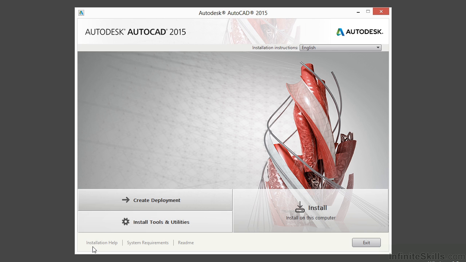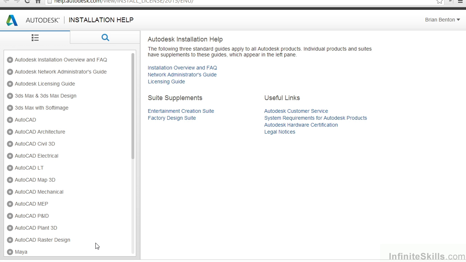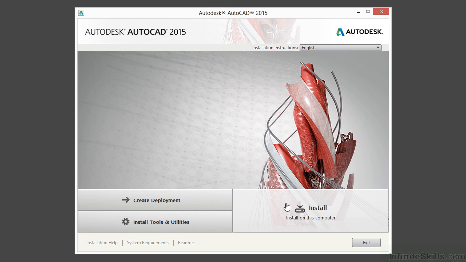And this last button here is the Installation Help. This is a website that Autodesk has put together that has a lot of helpful information if you have any questions on installing AutoCAD or any of their products. Now, once we're ready, we click on the Install button. At any time, though, if you want to exit or stop the installation process, move down here to the Exit button and click it, and that will stop your installation process.